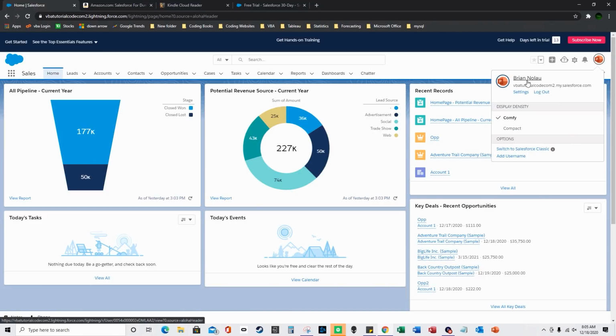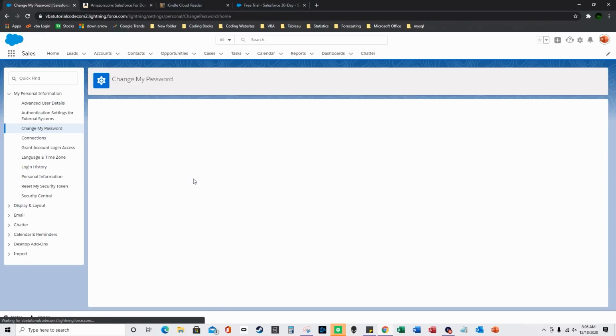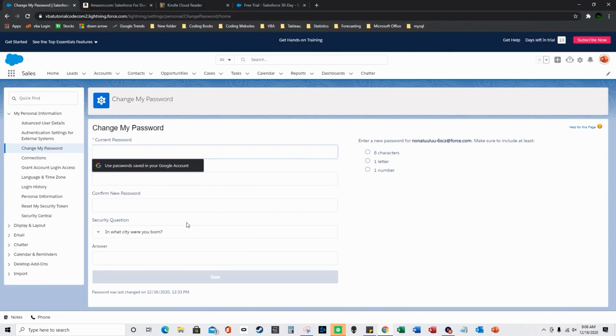So right now I'm just going to click up here and select settings, and over here it has your new username. This is the username you actually get in your verification email, so you could keep track of that there. Over here you could select change my password if you don't like the password that you were given, and you could type in your password, and it has to have this over here to be eligible.